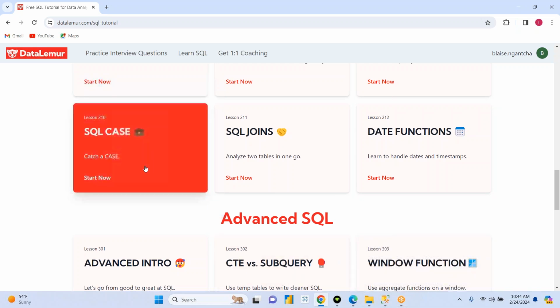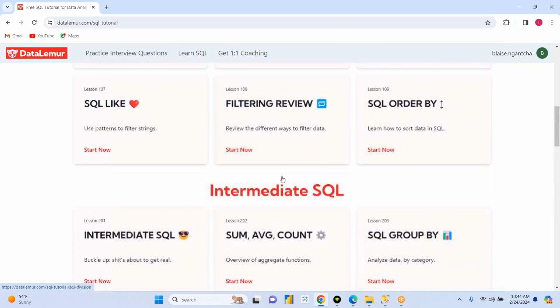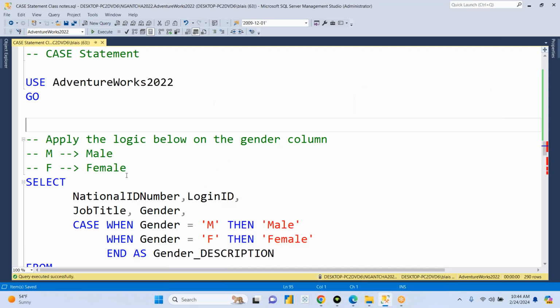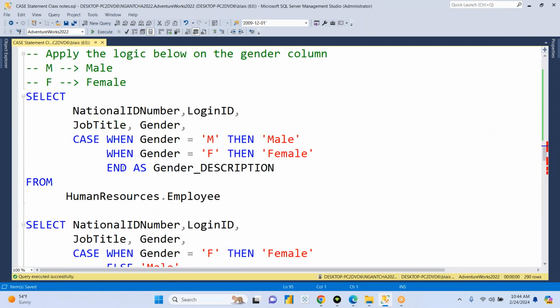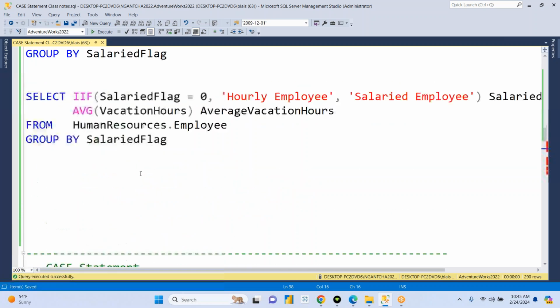So this is the part we're going to address. It's a very important topic. And where did they place it? They place it under the intermediate SQL. It's something that's easy to understand. Okay, let's get to it. So the case statement evaluates different conditions and returns different values as per the conditions. We solved this question above where we took the gender column and returned the descriptive version of it. That's using the IF function.